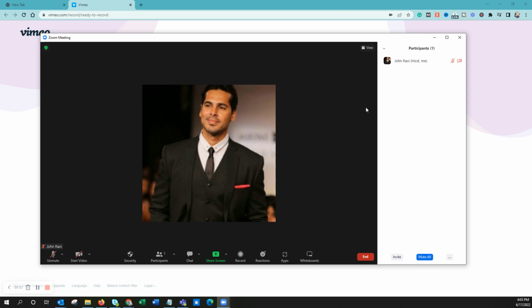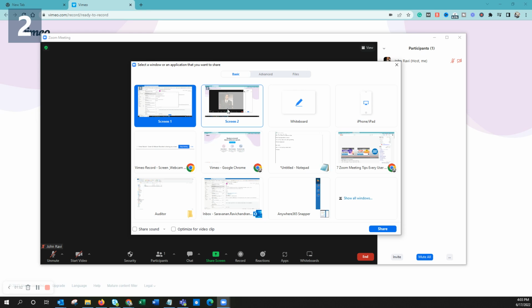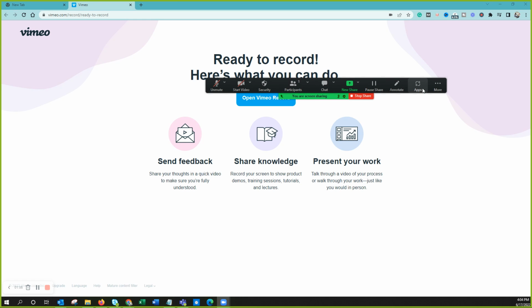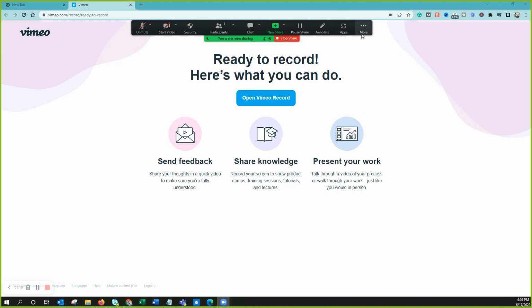That's tip number one. And tip number two is when you share your screen. For example, let me show you how. When you share your screen, you know this floating button, it's always at the top. Only you can see this button, not others.